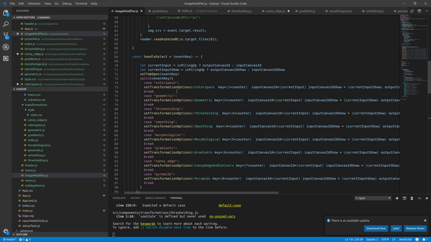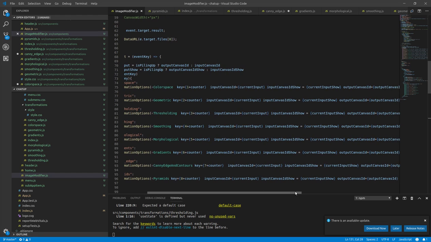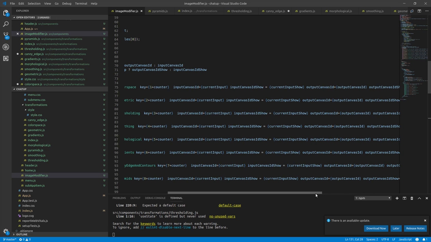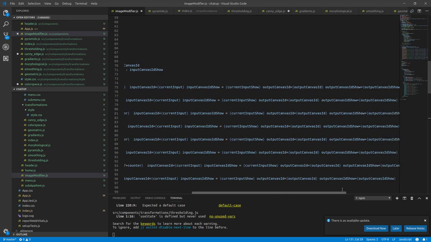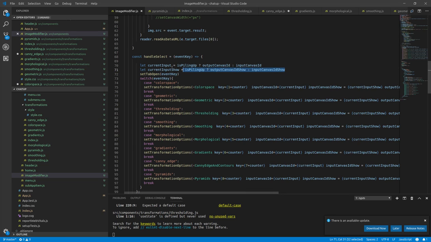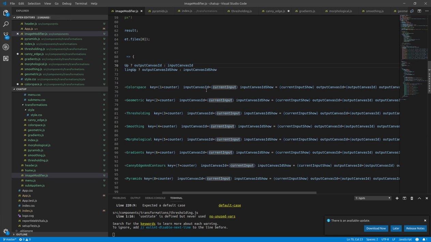So then you just give to these transformation components the extra inputs and outputs, the canvas inputs and canvas outputs that you're going to see. It's just copy paste. Here I created these two variables for the sake of clarity in the code, but it's the same. So input canvas ID show, this is the one that you are going to see.